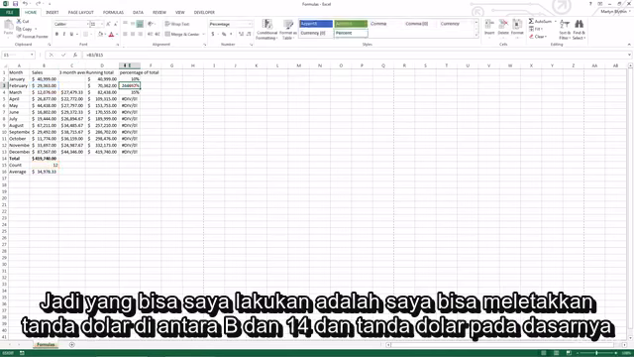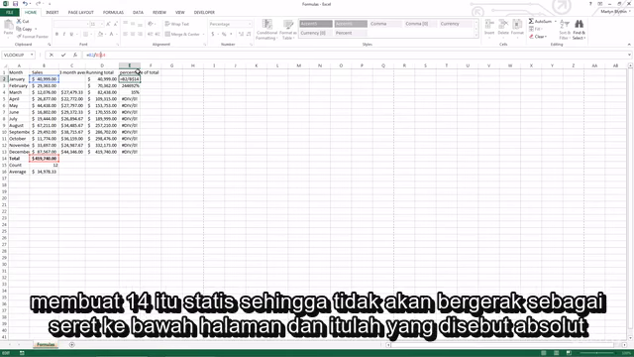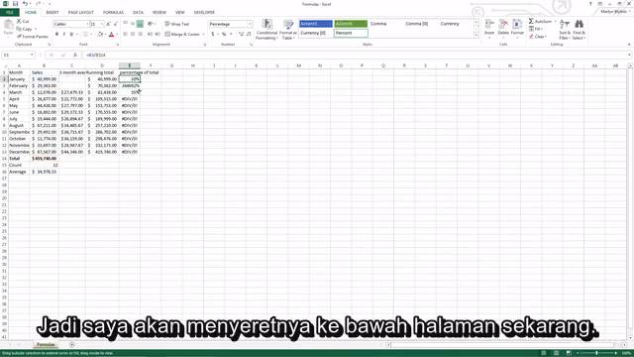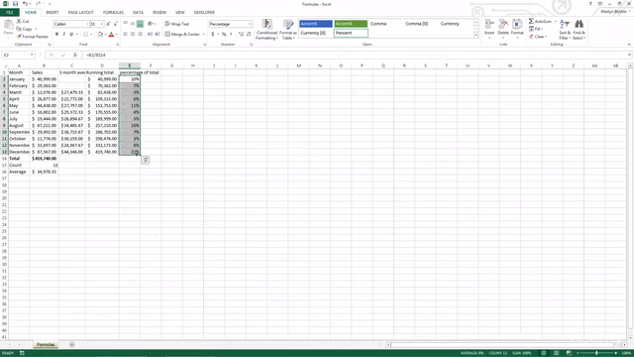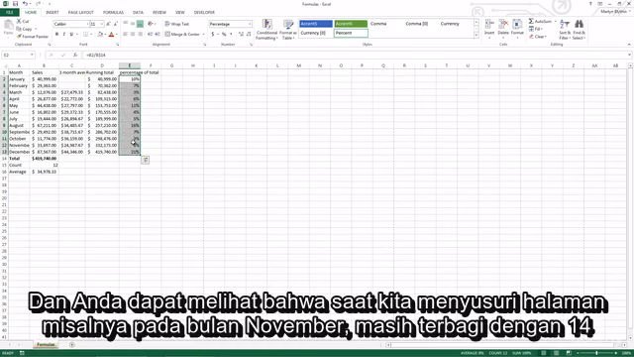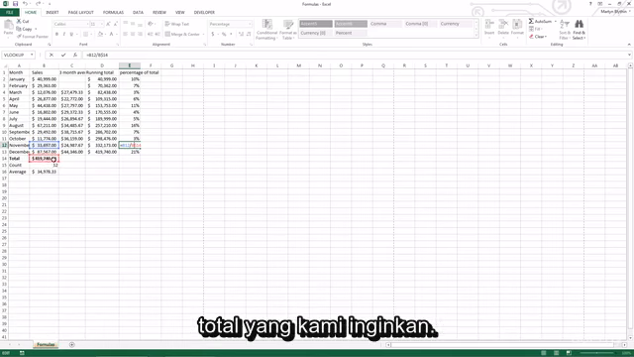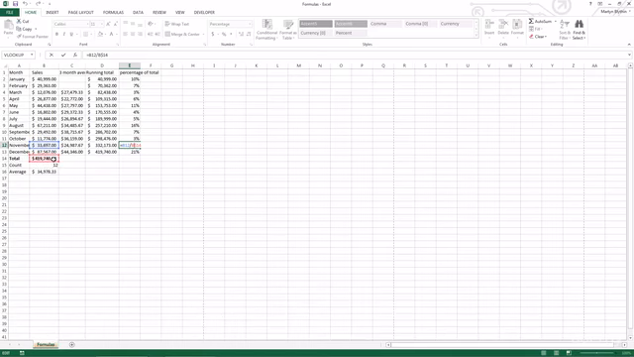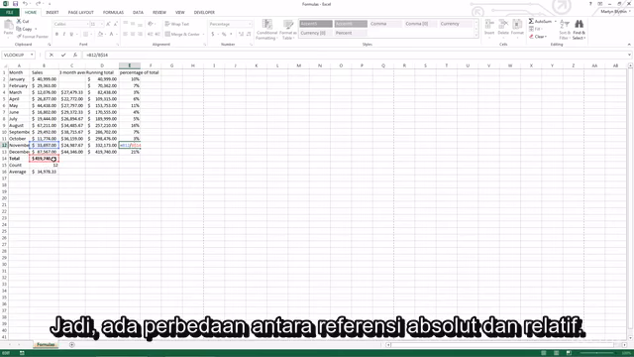So what I can do is put a $ sign in between the B and the 14. The $ sign makes that 14 static, so it won't move as I drag it down the page. That's what's known as an absolute reference. So I'm going to drag that down the page now. And you can see that as we've gone down the page, for example, in November, it's still dividing by B14, the total, which is what we wanted. So that's the difference between absolute and relative references.